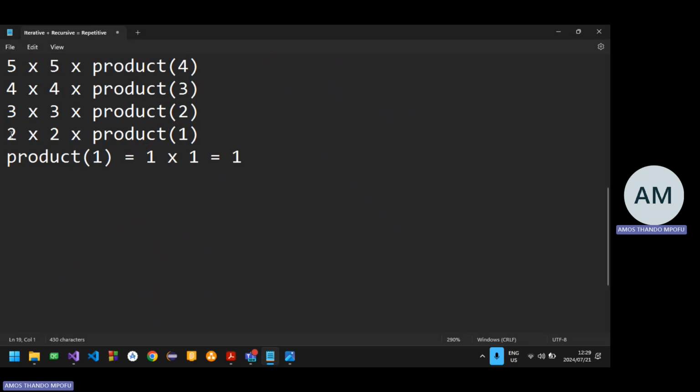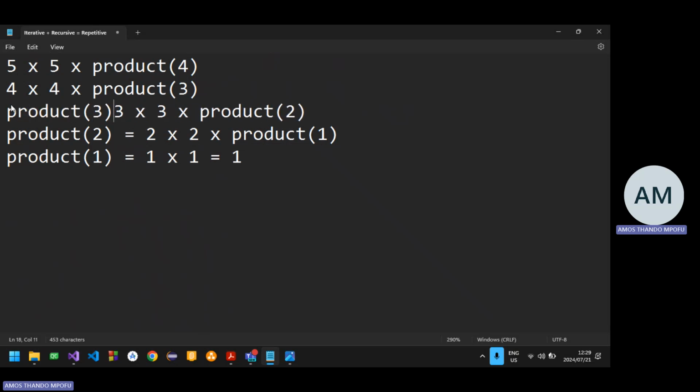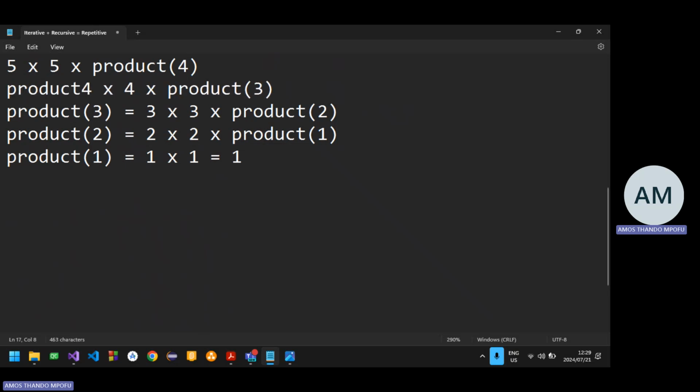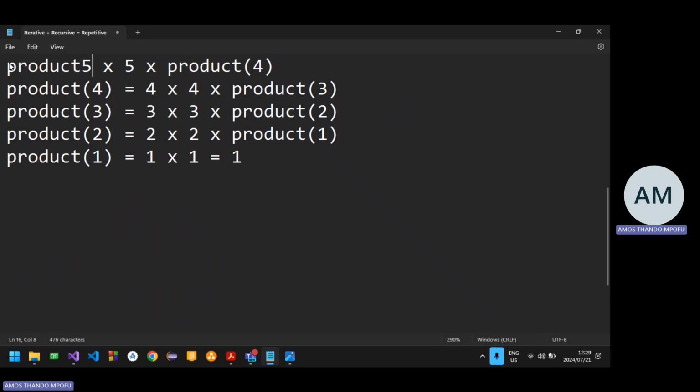Let me phrase it this way so that you can actually see it the way I want you to see it. Product of 4 is equal to this. Product of 5 is equal to this, right? So we broke down the problem into smaller chunks, smaller pieces. So just know that this function goes to the next step.